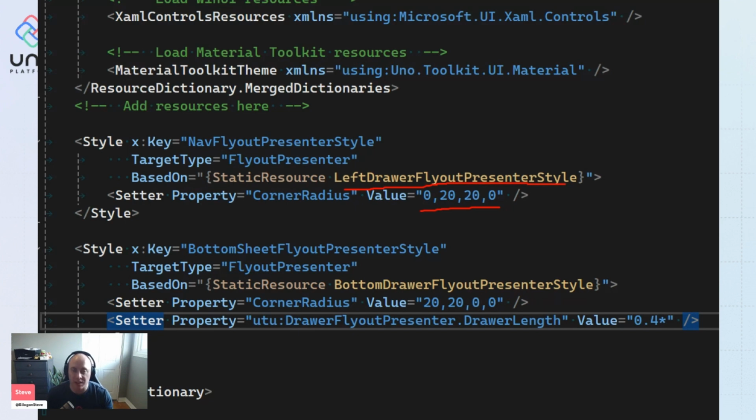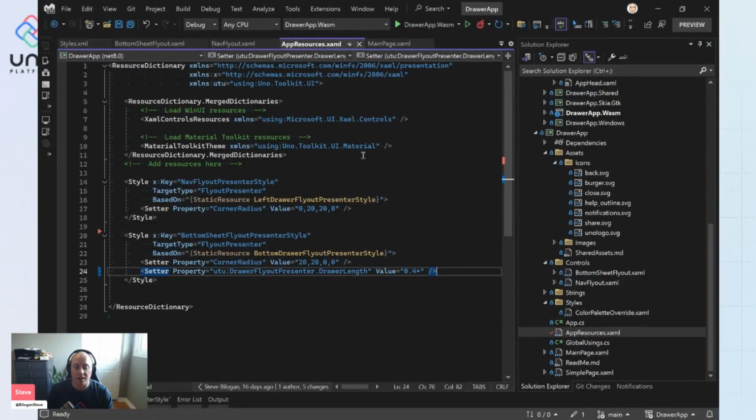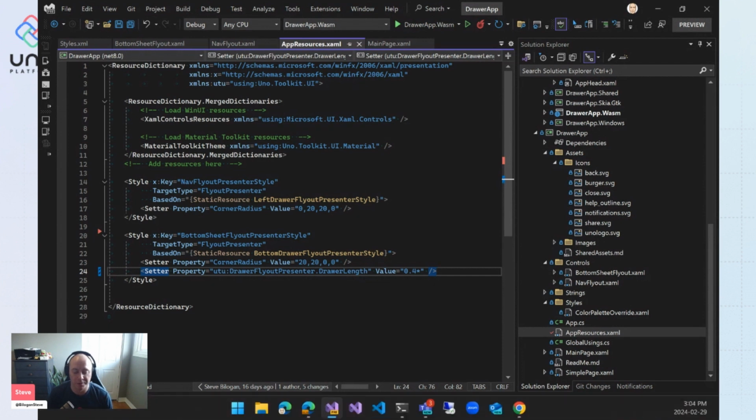We'll get into some more customizations in a second, but that's basically all you have to do to get a drawer flyout presenter set up in your application, and you have your choice whether you want it to fly in from any side of the screen, and we have pre-built styles all set up for you.